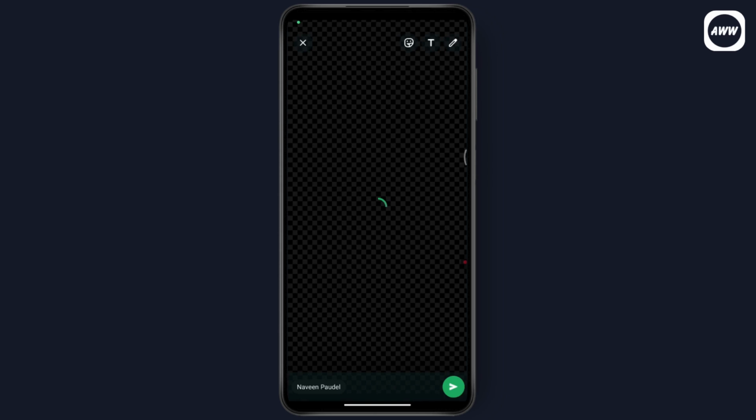After that, just go and crop the image or do some adjustments or edit that image, or just wait for a few seconds till WhatsApp automatically gives you a sticker from that image. And after that, you can go with send. And in this way, you'll be able to turn a photo or a picture into a WhatsApp sticker.